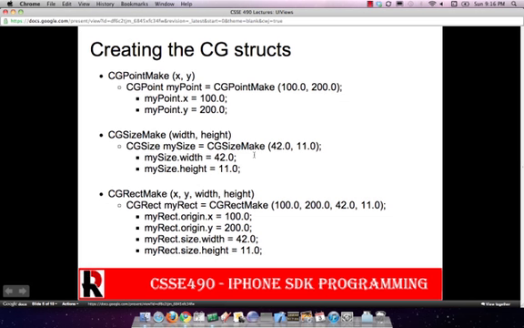Let's also go ahead and look real quick at how you make these things. So you can declare the struct just using a standard C convention. So there's no alloc or init. If you just say CGPoint myPoint, that creates space for your struct. These just live on the stack. They don't go on the heap. So there's no memory management with structs. It's just a fancy variable.